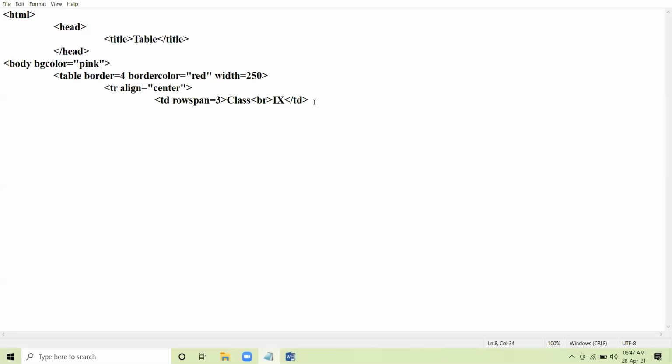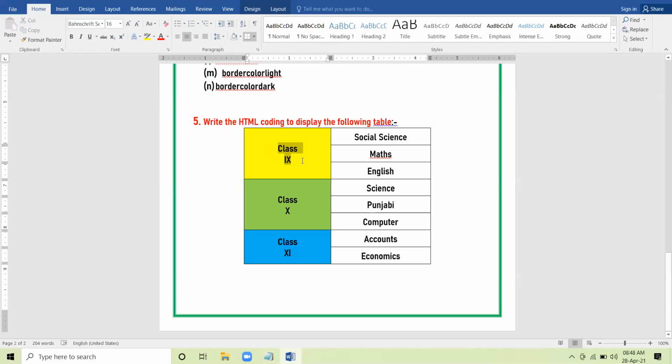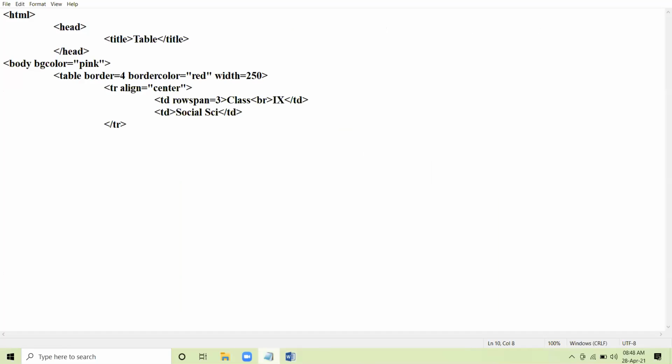Okay. Now next cell here is social science, and close this TD. So here my first row is closed. This is my first row. First row is closed. Now in second row, the first cell of second row is already combined here. So in second row, we'll have only one cell.